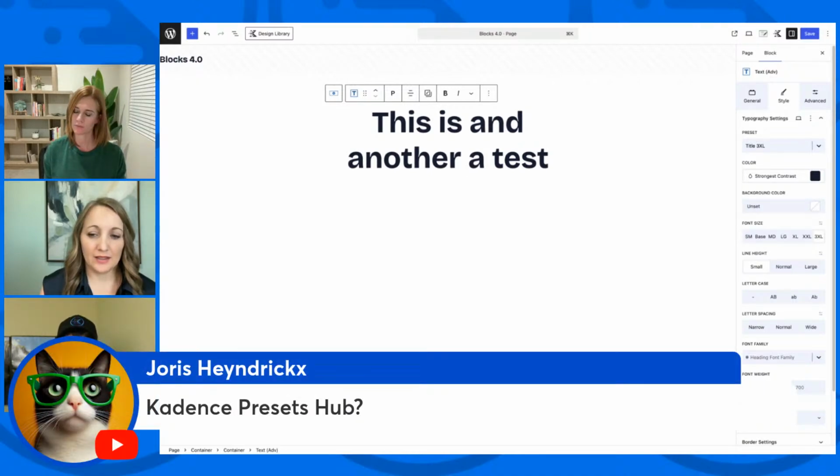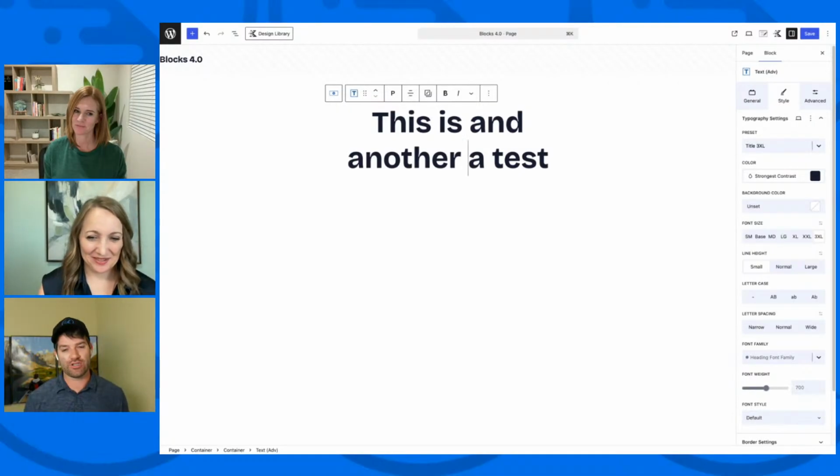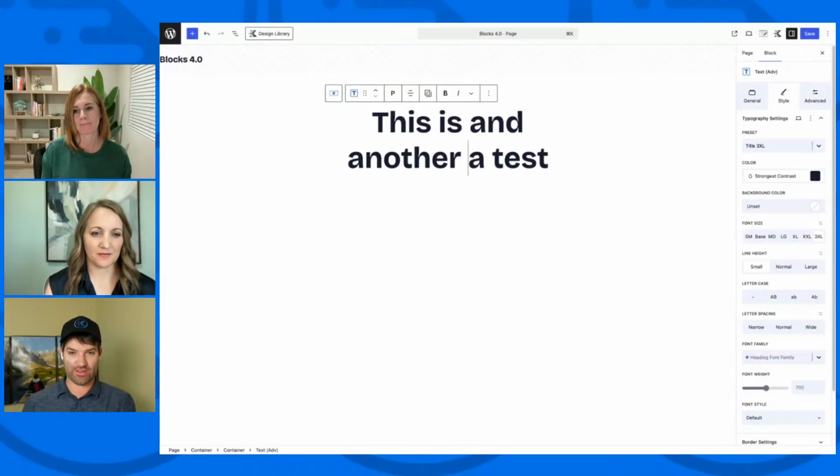Okay. And then Joris asks, Kadence Presets Hub? I don't know. So I think certainly we'll have an ability for people that are designing collections and things like that for our pattern hub to be able to hand off global styles. So like you'll be able to choose, do I want to get this pattern and do I want to get a global style with it that gets imported at the same time? That's certainly in the cards.